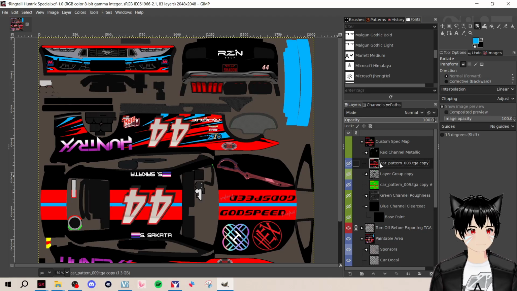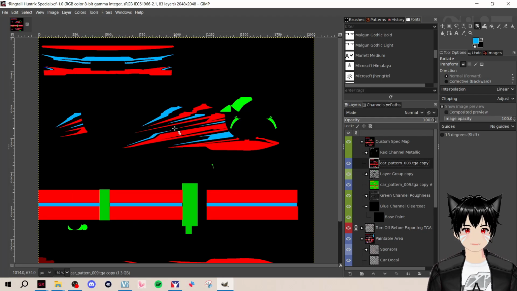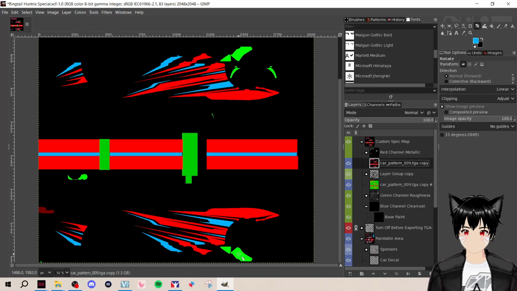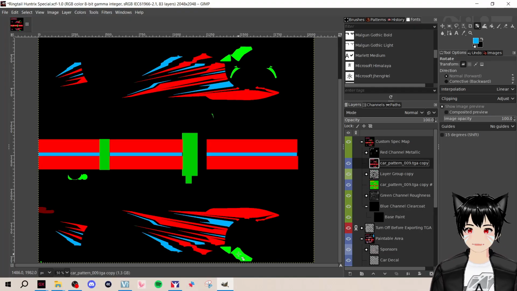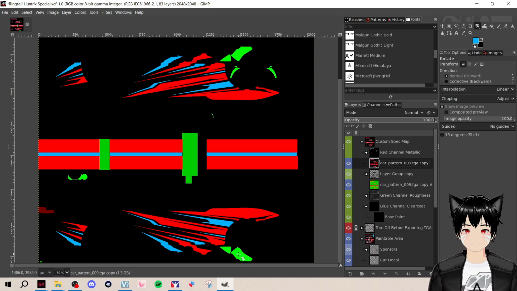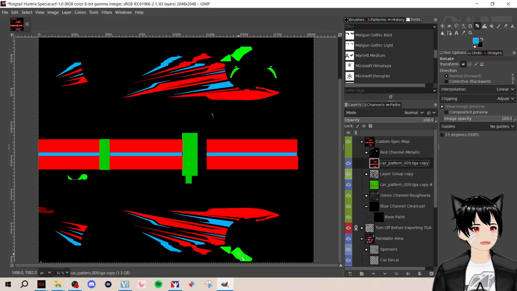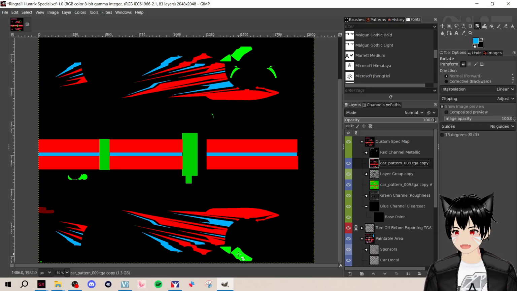Right there. Now, when we open this, this is what we're left with. You see, we've got a big old honking black screen, and it's basically our paint design with no logos or sponsors over it. This is where spec mapping gets weird. What you're looking at is not what the sim is going to see. Think of a spec map as a filter, like an Instagram filter.